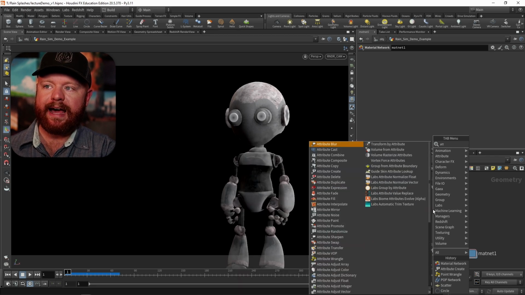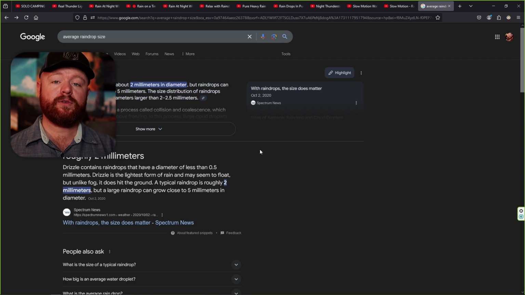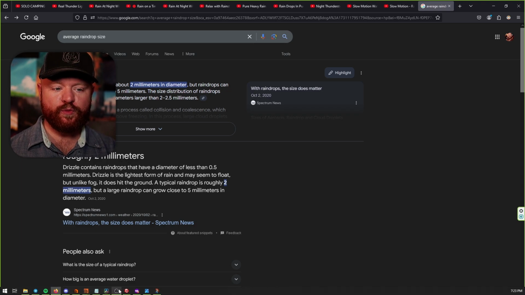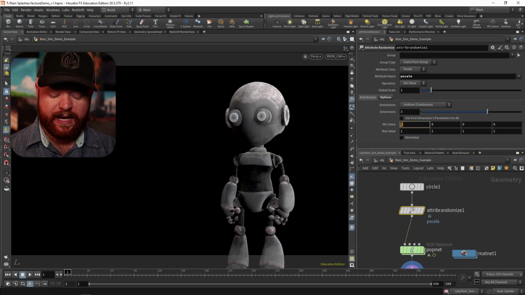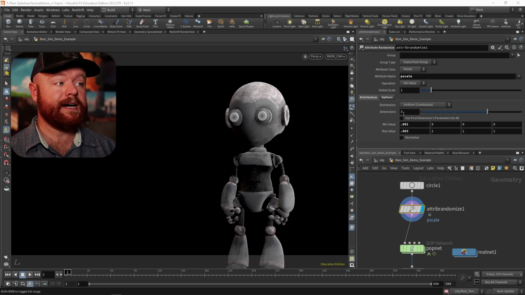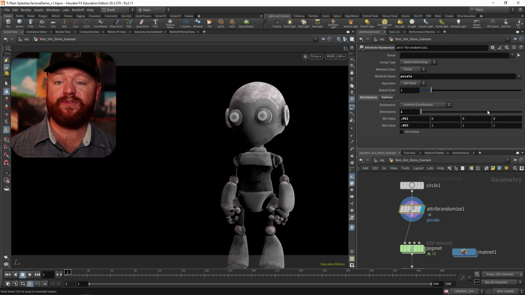So what if we did an attribute randomize? There we go. We'll do that for p-scale. Raindrops can get up to 5 millimeters, but I'm not trying to make a super heavy rain. So let's just aim for around 2 millimeters in general, and then we'll just go a little bit up and down from there. So on the minimum value, I'll say 0.001 to 0.003. Then on the dimensions, I'll set this to 1 so that we create 1 attribute value per point. If you set this to 3, it'll create 3 attribute values per point.